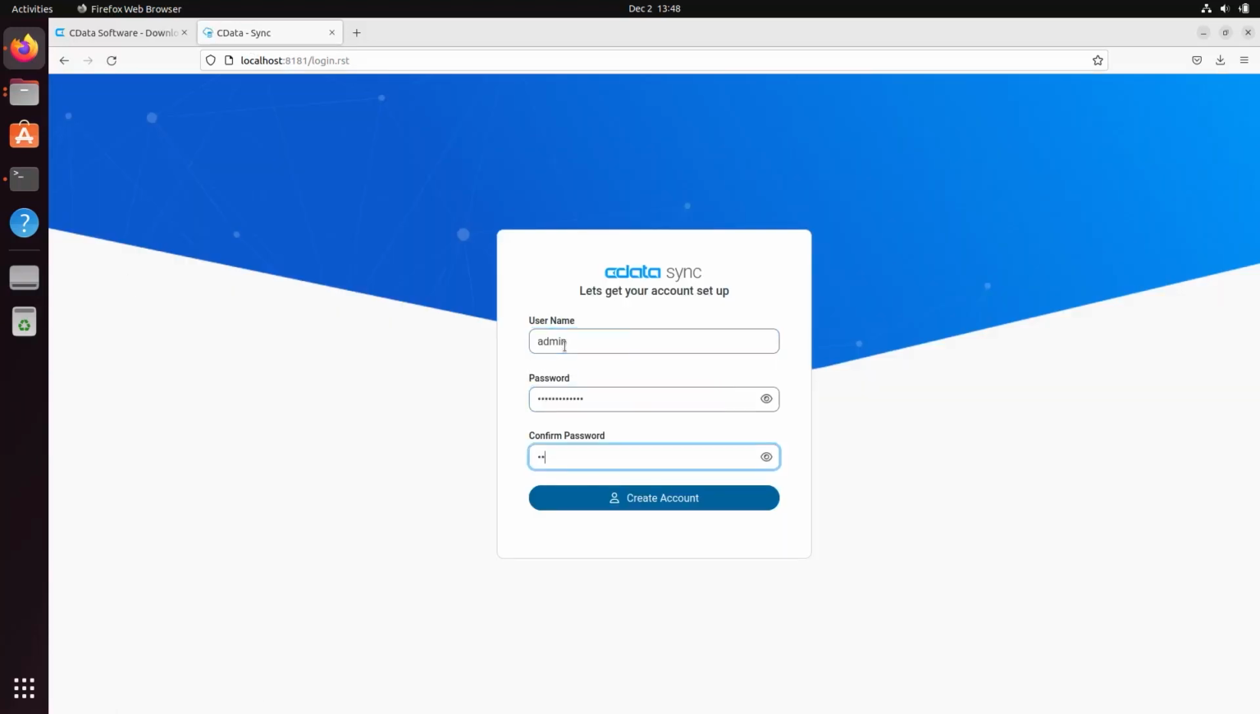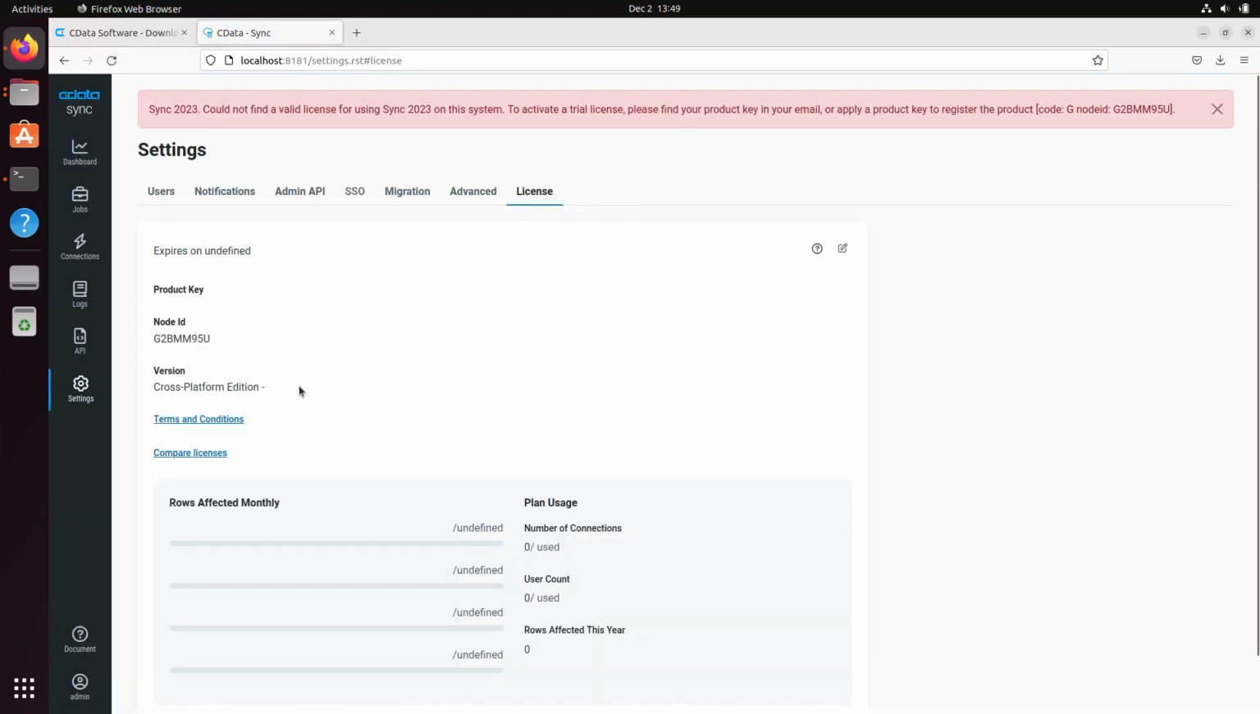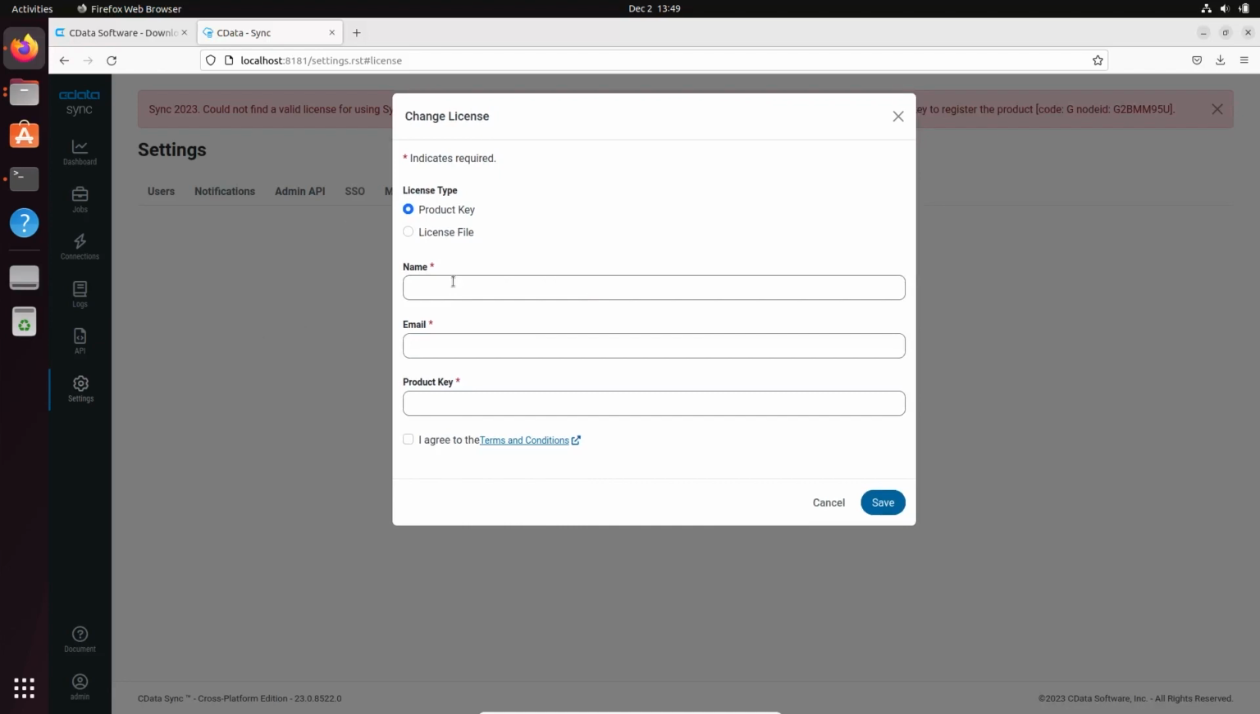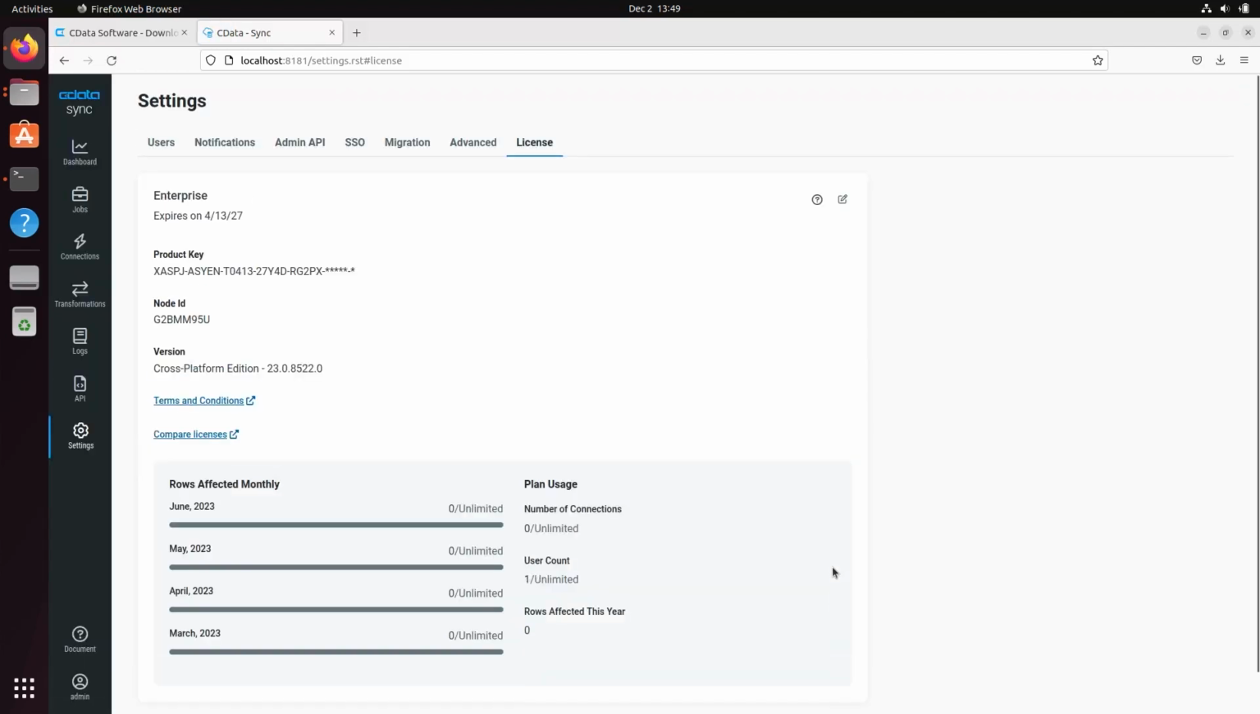Create a new user and password and log in. On the settings page, enter the license information for your trial or free license. And that's everything you need to know to install CData Sync using the cross-platform installer.